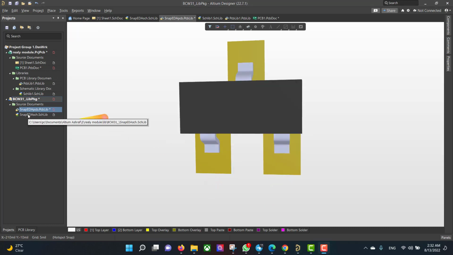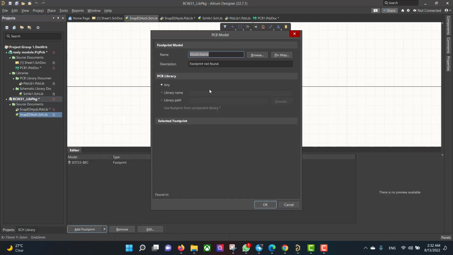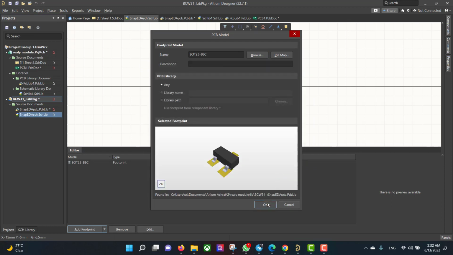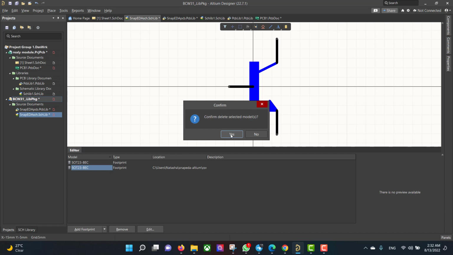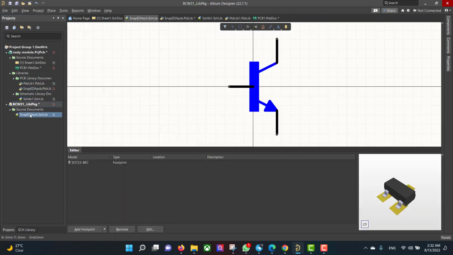Now we want to add the footprint to the schematic. Hit OK, OK, and delete the empty one. Then we will add the PCB to the PCB library and the schematic to the schematic library. Then we will do the same thing to the other libraries.